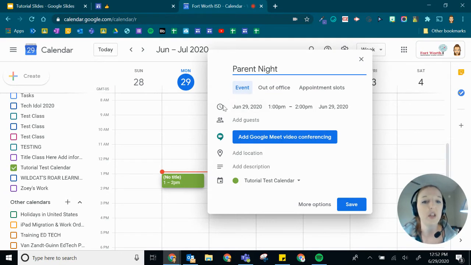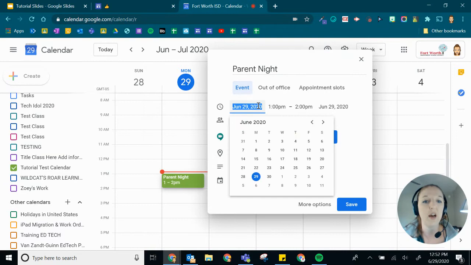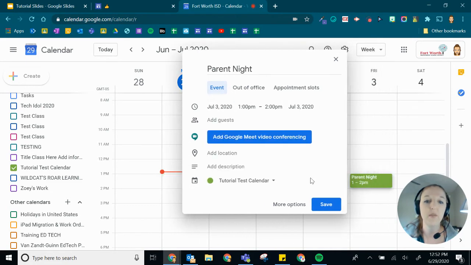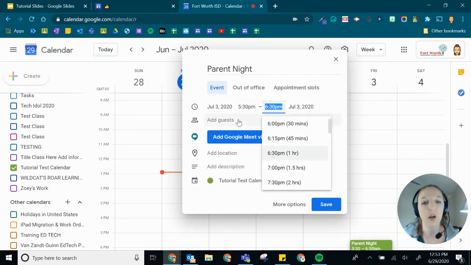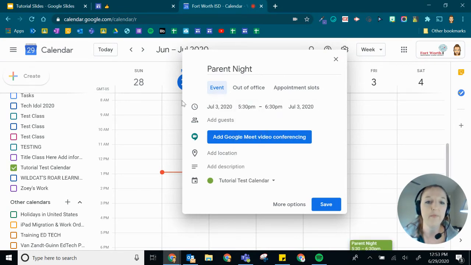And now we can change some of the features underneath. So our date, I'm going to click on the current date and I'll go ahead and put in the date of this event. So let's say this is on Friday. I'll select Friday and notice that it automatically moved that event over on my calendar itself. And now I can come in and change that time as well. So maybe this is an event that starts at 5:30 and ends at, I'll keep it at 6:30. Okay. So I can change that date.